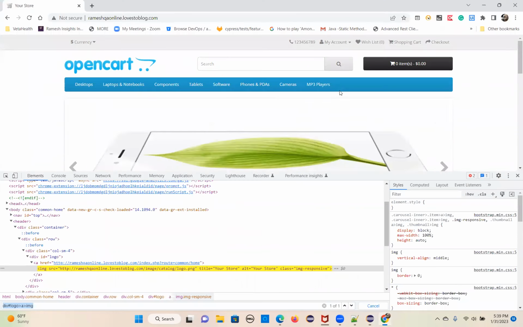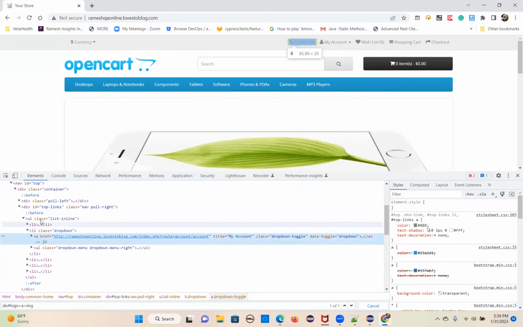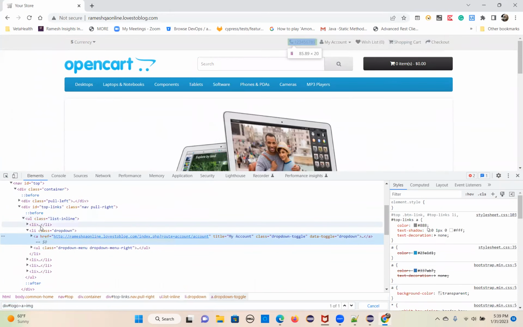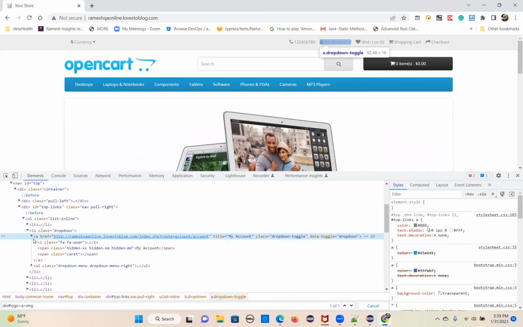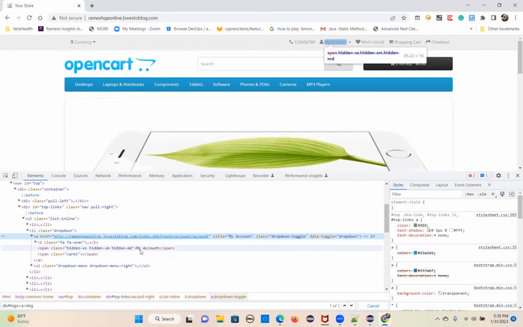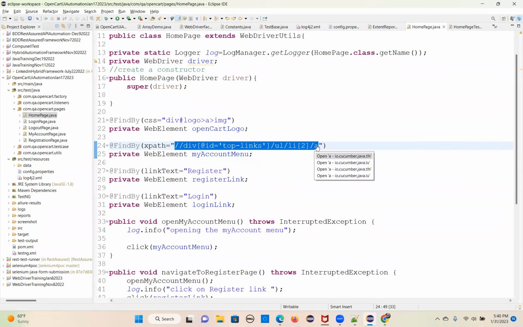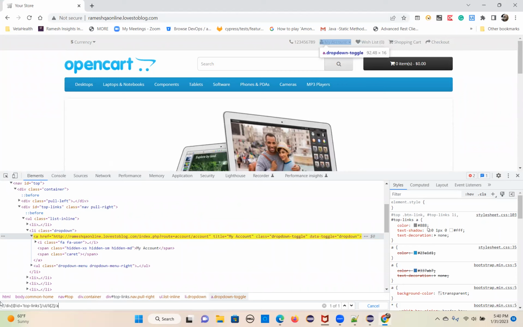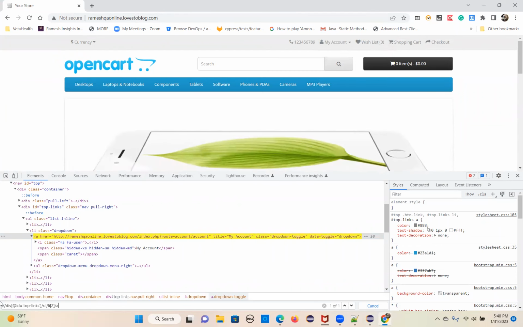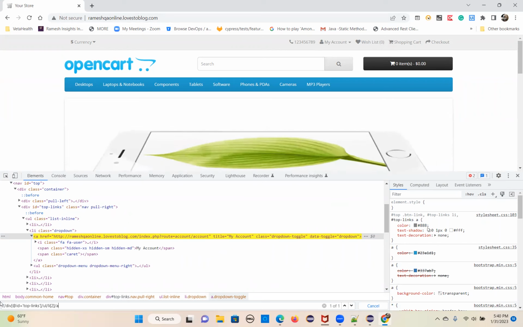Then my account. So what is this my account status? Let's go and see the my account. So this one, I think it's good. UL LI 2 A. I think we are good here. So my account span LI 2 A. Div ID top links. So I can see, it's identifying. No issues in that. Okay. We're good. So my account is good.